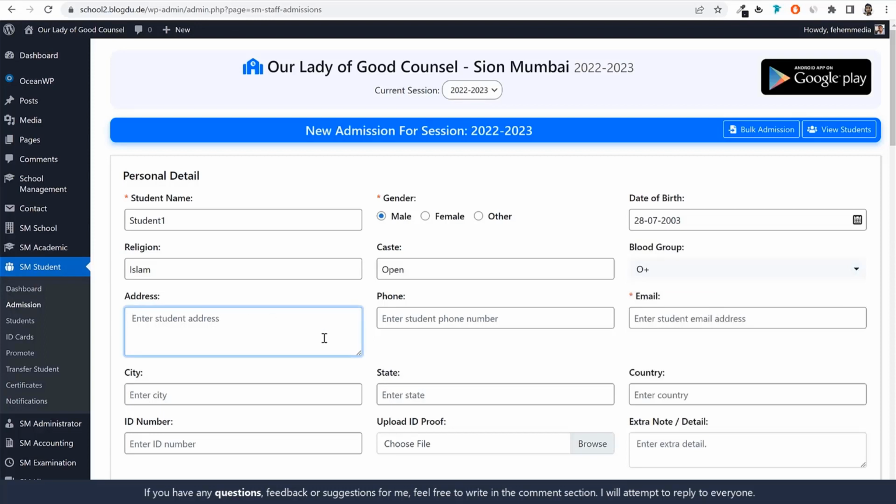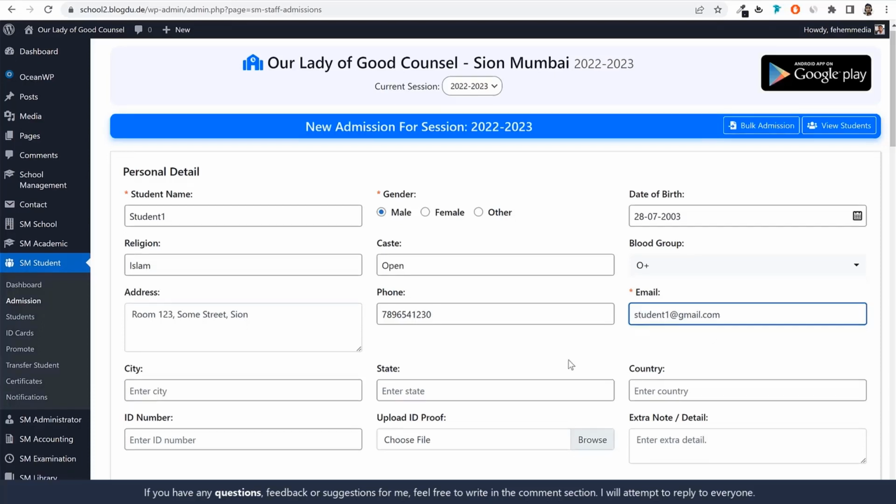Address of this student, okay, so maybe room 123 some street, okay, in Sion, something like that, you can enter the details. Then phone number of the student or of the parent, obviously. You can then enter the email address of the student. This is a class 1 student, so obviously they will not have their email, so we'll enter the parent email address. Okay, maybe this is the parent email address, student1@gmail.com, just to again keep things simple.